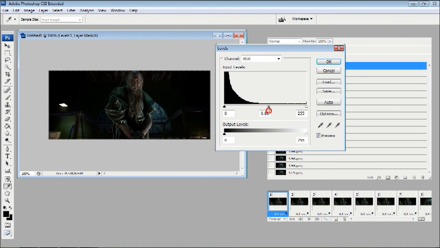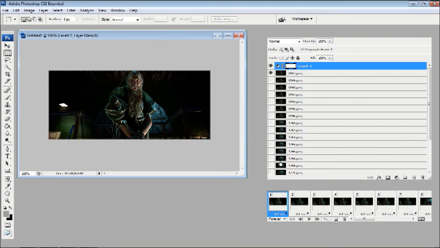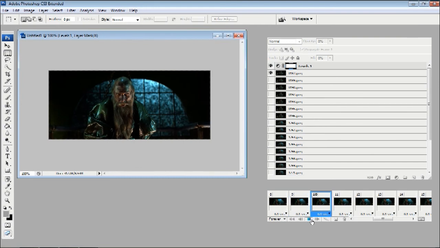What I've noticed is the darker the GIF is, the smaller the file size. So I'll usually darken it quite a bit and then lighten it this way. And that's just the technique that I found works. Obviously you don't want to darken it too much, otherwise it's going to look bad. So just mess with your levels.